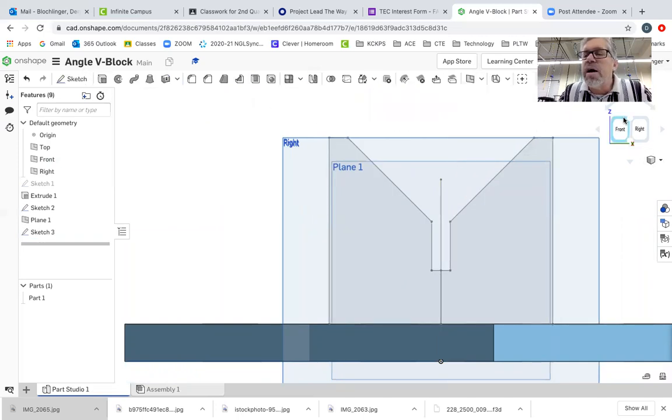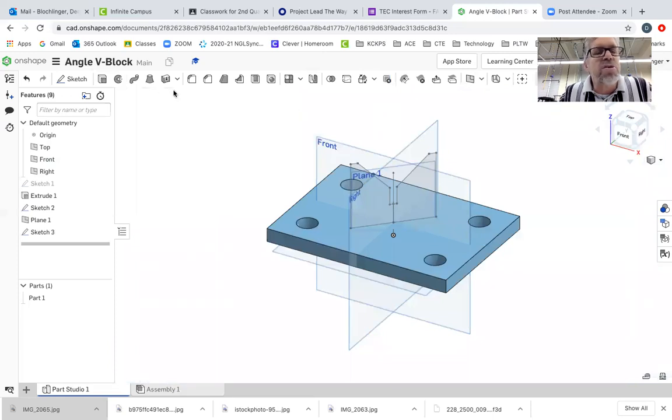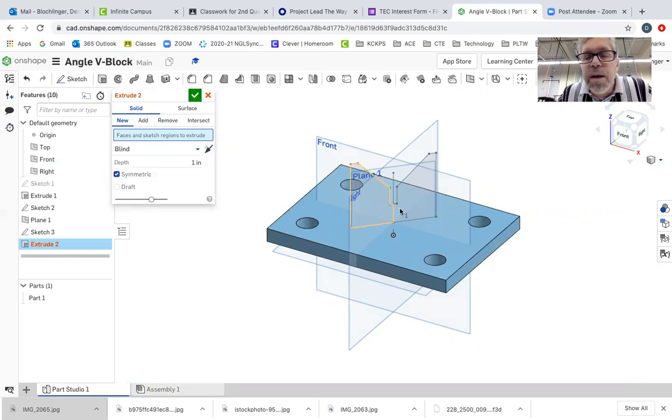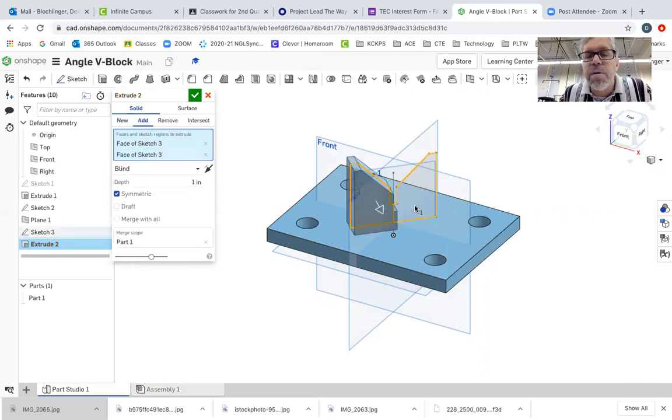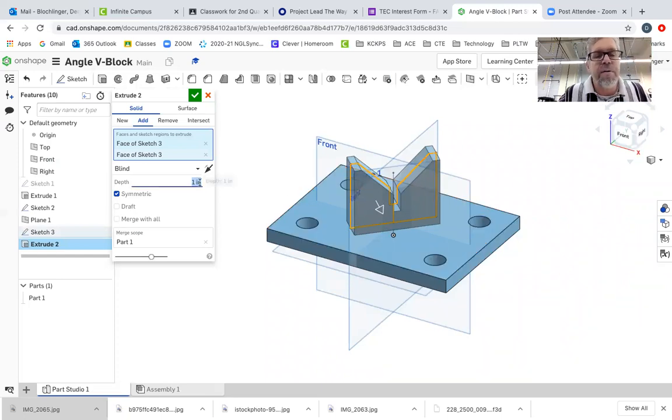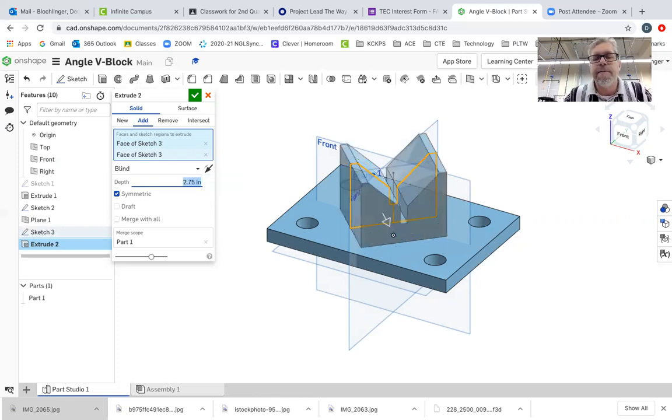I'm going to go to ISO view. And I need to extrude symmetrically this shape and this shape. Okay, and how deep? What's it say? 2.75. I think we're done, people.